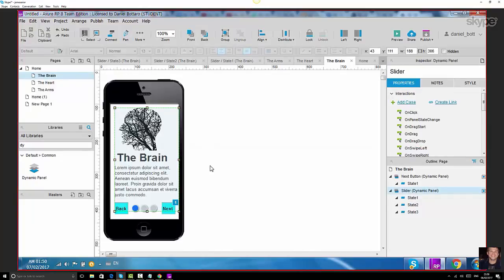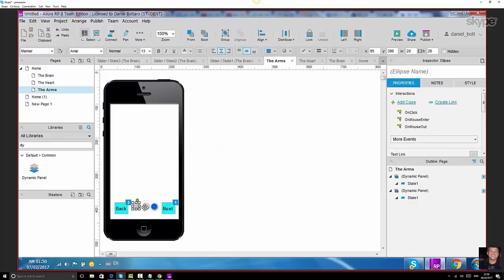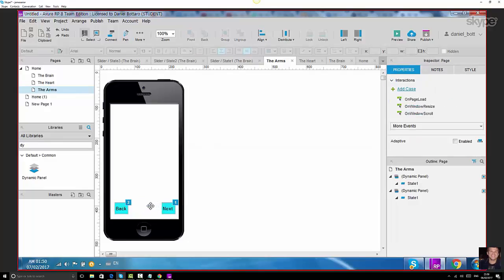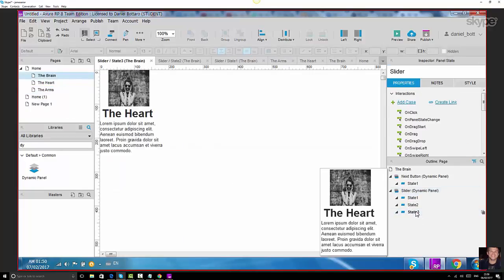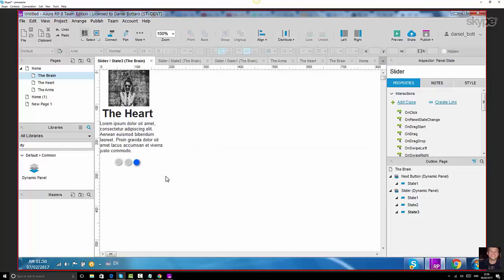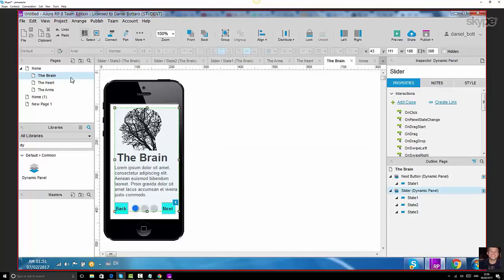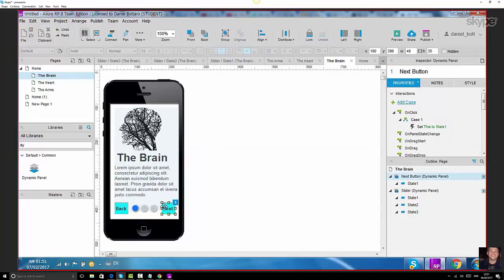Oh no, go back to arms. And then cut it off. Go back to brain, go to state 3 and paste it in state. And then what you need to do, you need to go back to brain again, and then click on the next button. Now go to on-click event.